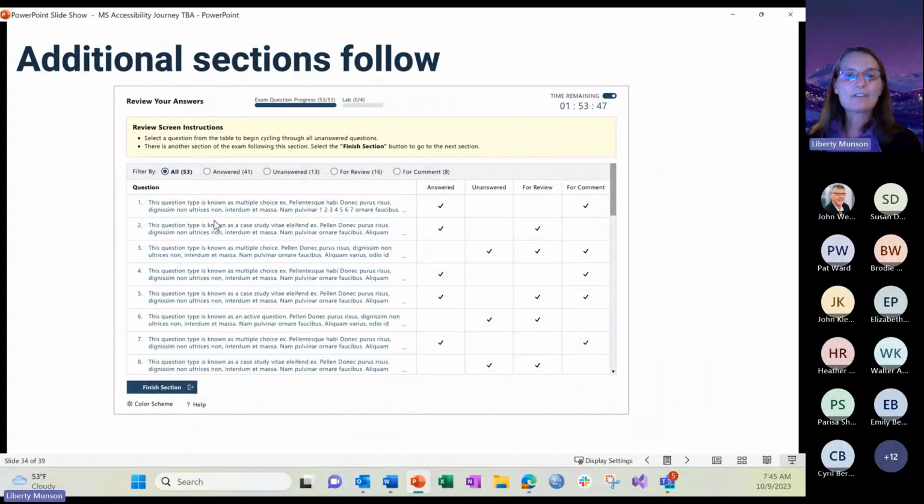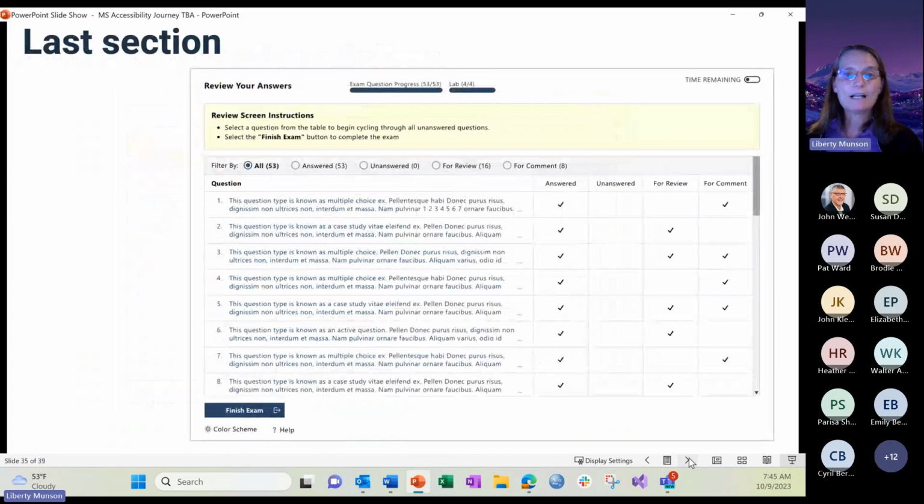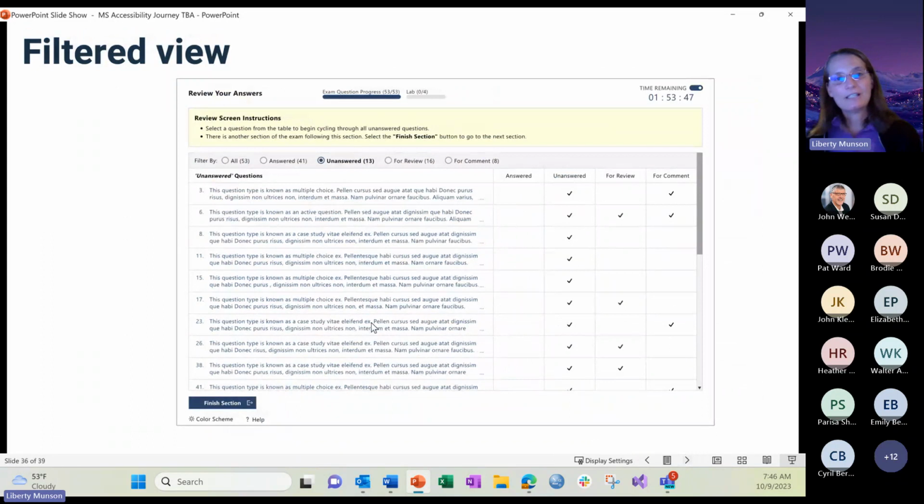And so you see here, this one says all. We have categories for answered, unanswered, for review, and for comment. We also have variations of those; this is the one that shows finish exam. Hopefully the next one shows a filtered view. This is where we spend a lot of time. If somebody wants to just see the questions that they've left unanswered, do we show the for review and for comment columns? Do we keep all four of those columns? Do we even show them, or if they said unanswered, do we not show any of the columns?